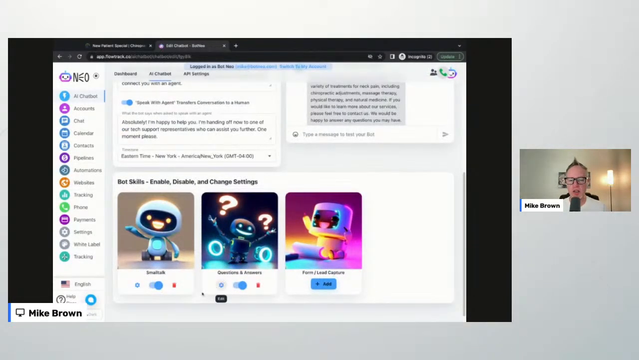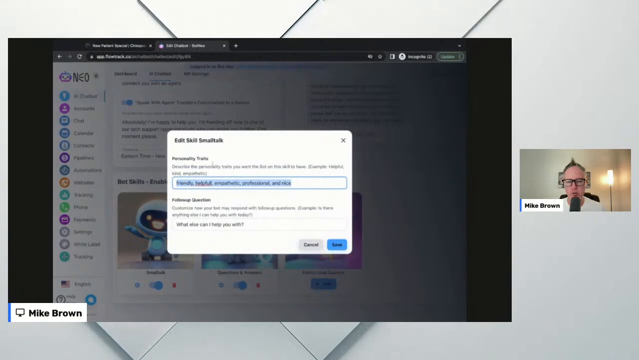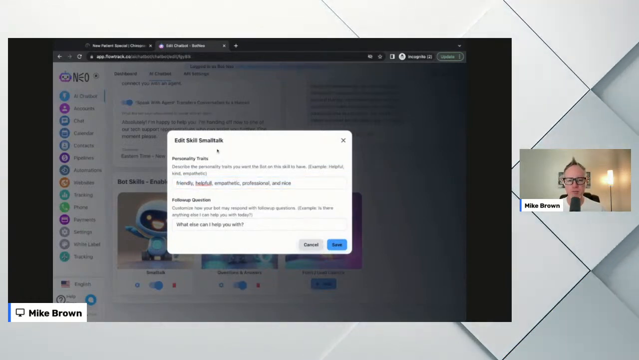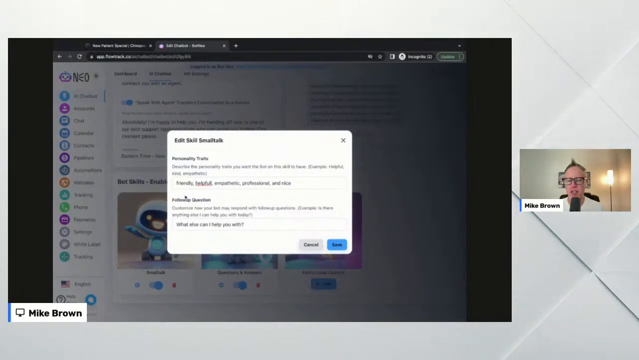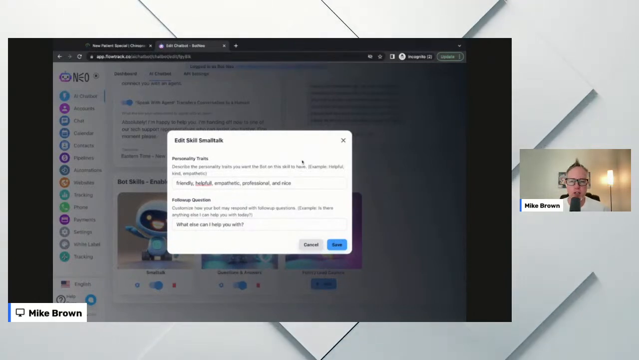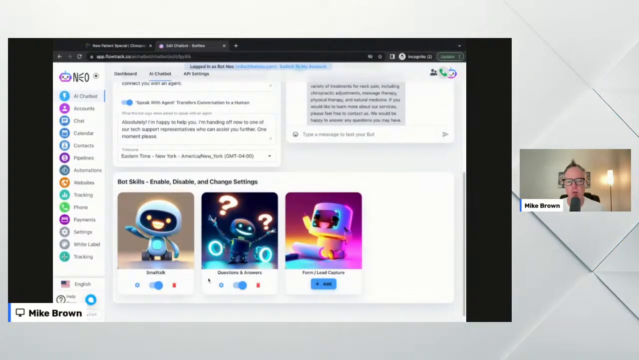And then the next skill we got, and I kind of brushed over it actually. So going back to small talk, you do have personality traits in here. So you can customize the personality of the bot. This is going to be the personality that's in here by default. But if you wanted to get maybe a sarcastic bot or something like that, you can come in here and customize those personality traits. And you can actually do this on a per skill basis. So you can have a different personality on each skill, which is really cool.